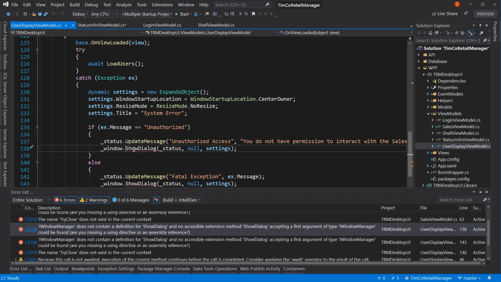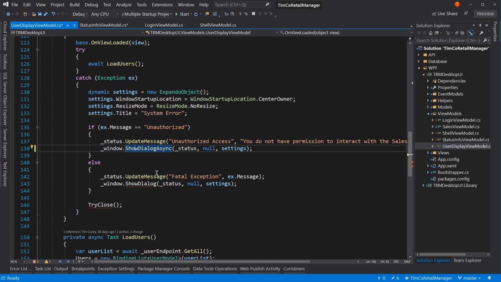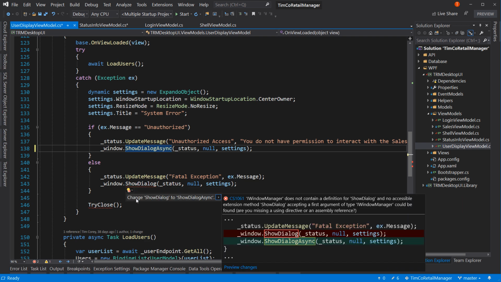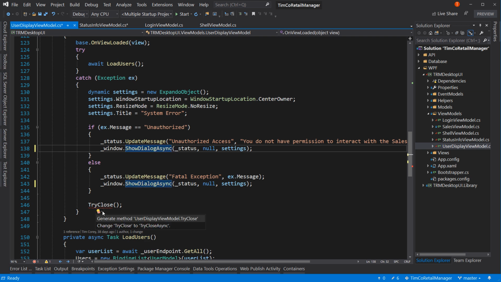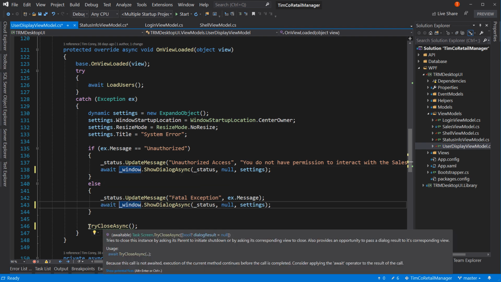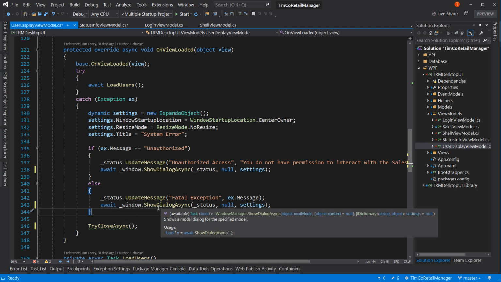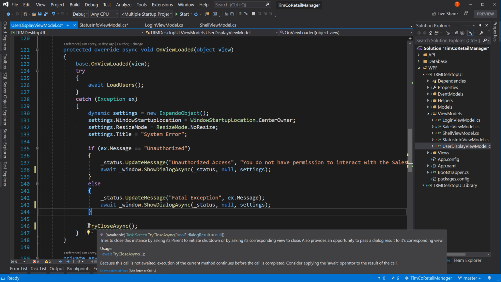Show dialog. My guess is show dialog async. Hey, how did I guess? And then down here, show dialog async and try close async. Now we do need to be careful here because we are showing the dialog asynchronously, but we should await this. Because otherwise, it may start to show it and then try and close. All right? And yes, because not everything is awaited, we're going to make sure we await these. Okay? And then we don't need to await this.